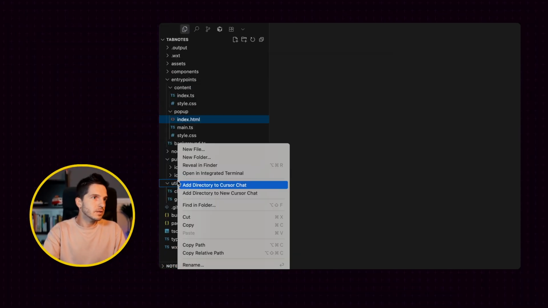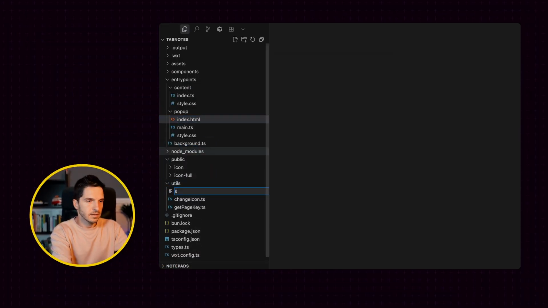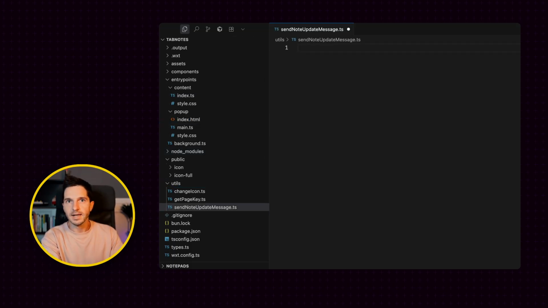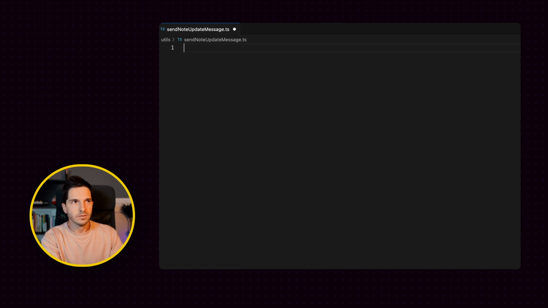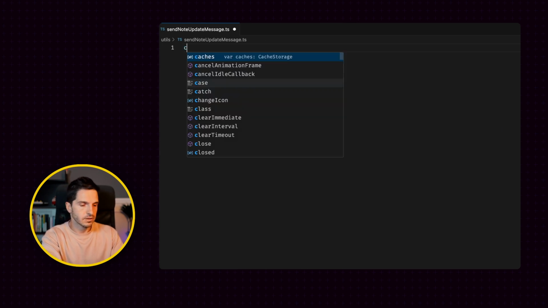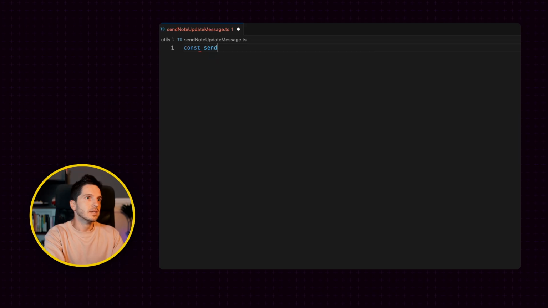the various messages. To get started, I will create a helper method that sends a message when a note is updated. I head over to my utils folder and create a new file. Send note update message. In this file, I will use a lot of redundant code. Sorry for that, it's only for demonstration purposes. Send note update message.